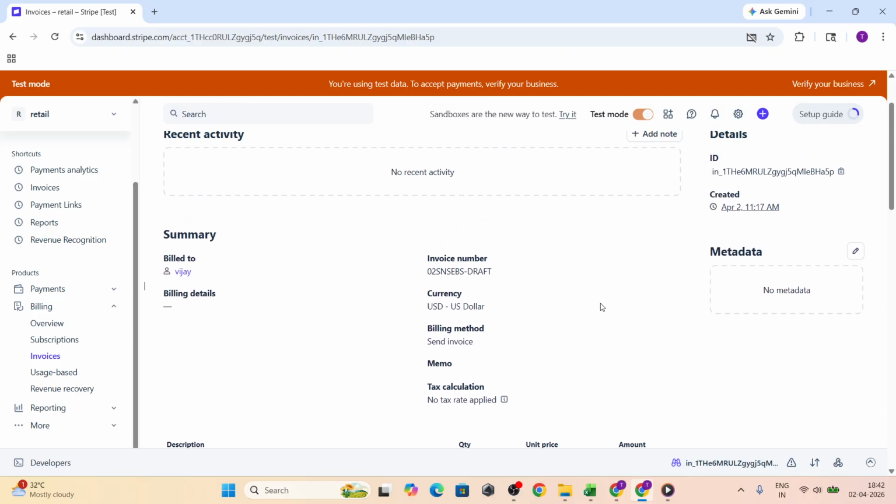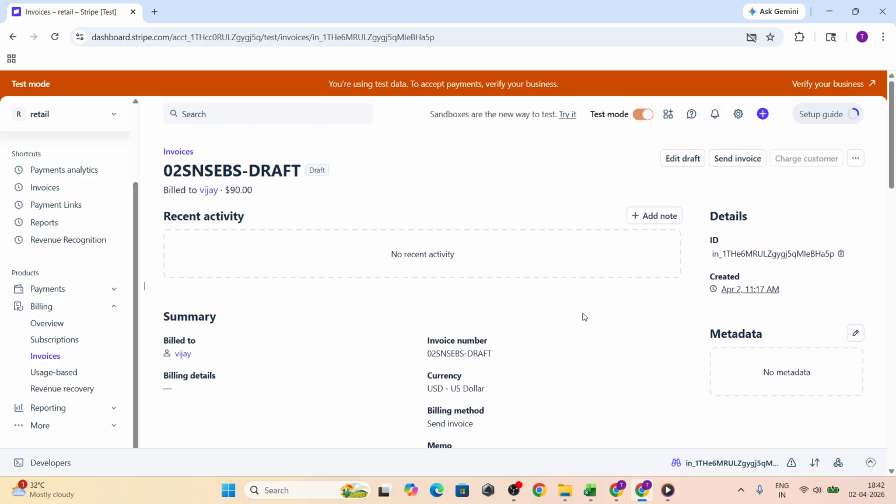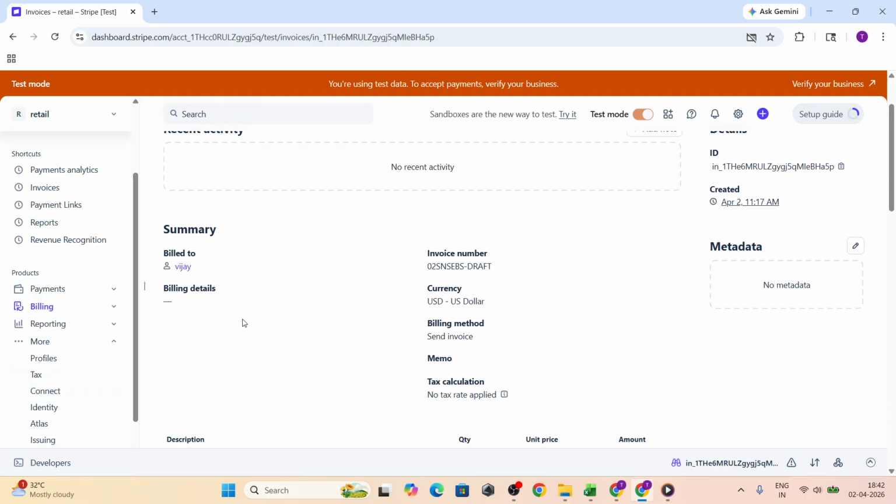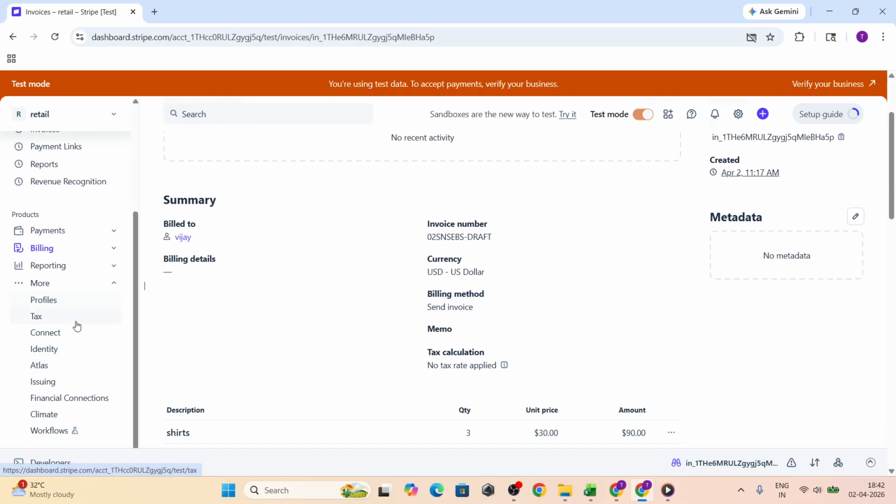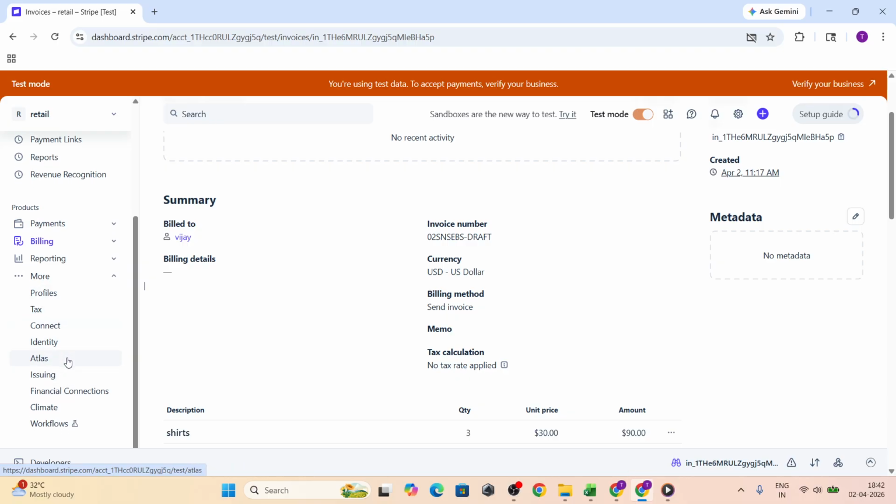On the Invoice Details page, look to the top right for the More menu. Depending on your view, this might appear as a drop-down labeled More or as a three-dot icon. Click that to reveal additional actions for this invoice. If you don't see it, you may need the appropriate permissions, so check with your account admin.